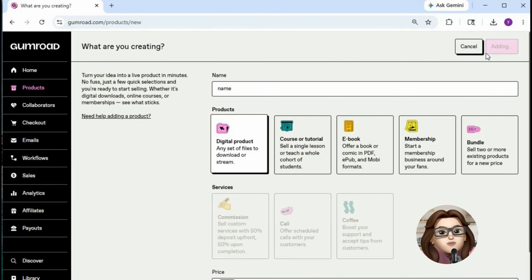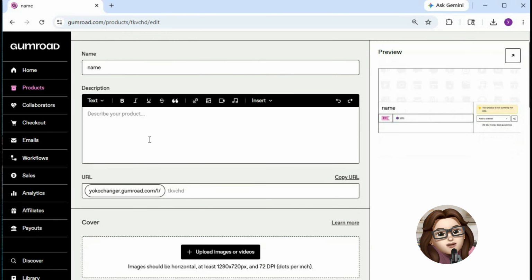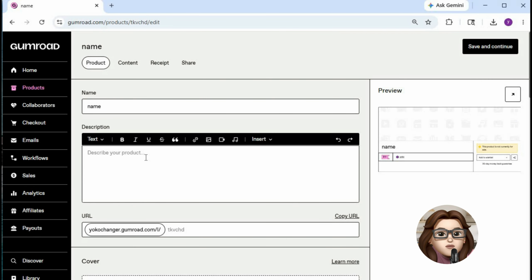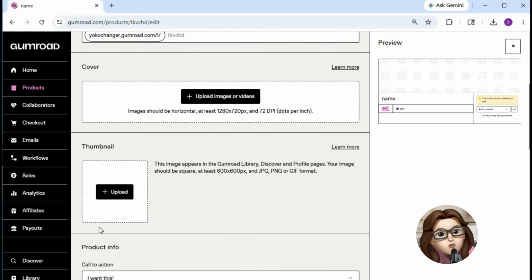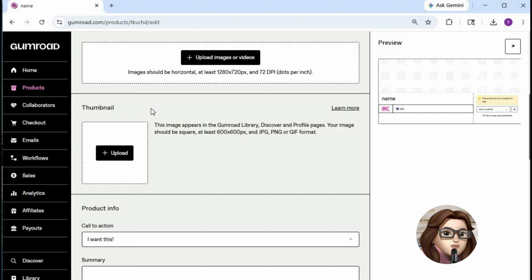Inside the customization page, you can add your product description explaining what buyers will receive and why your product is valuable. Then upload a cover image and thumbnail to make your product look more professional and attractive. You can also customize product settings like the call to action button, pricing options, refund policy, quantity settings, and integrations with platforms like Discord or Circle if you want. Once you finish customizing, click Save and Continue.